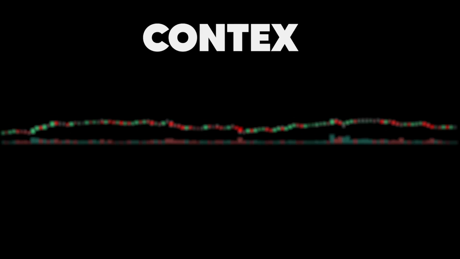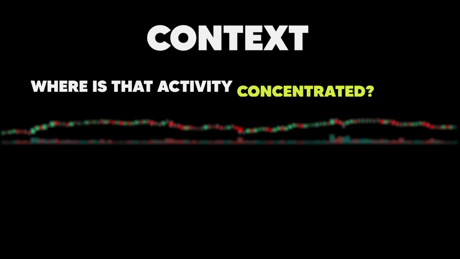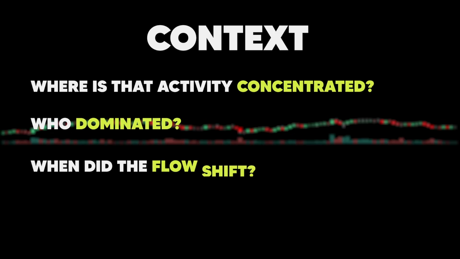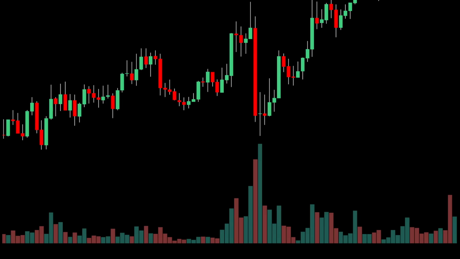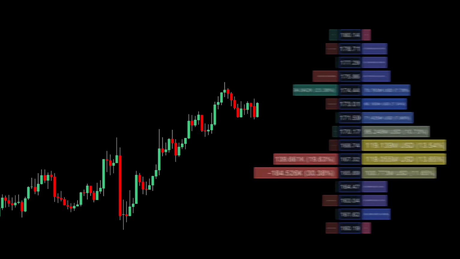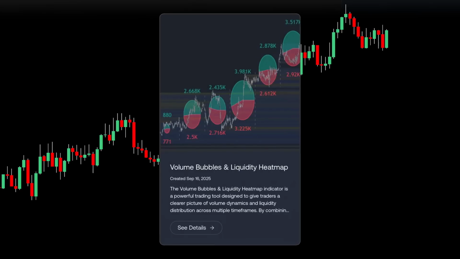What we really need is context. Where that activity is concentrated, who dominated, buyers or sellers, and when that flow shifted. Traditional volume bars can't answer all three, and manual profiles take forever. This indicator combines both worlds.